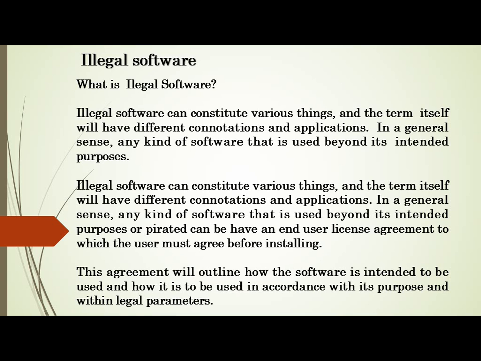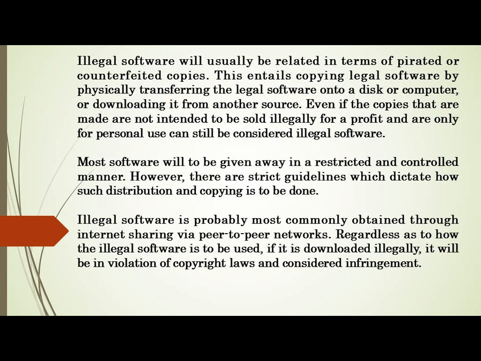Software can have an end user license agreement to which the user must agree before installing. This agreement will outline how the software is intended to be used in accordance with its purpose and within legal parameters. Illegal software will usually be related to pirated or counterfeited copies.